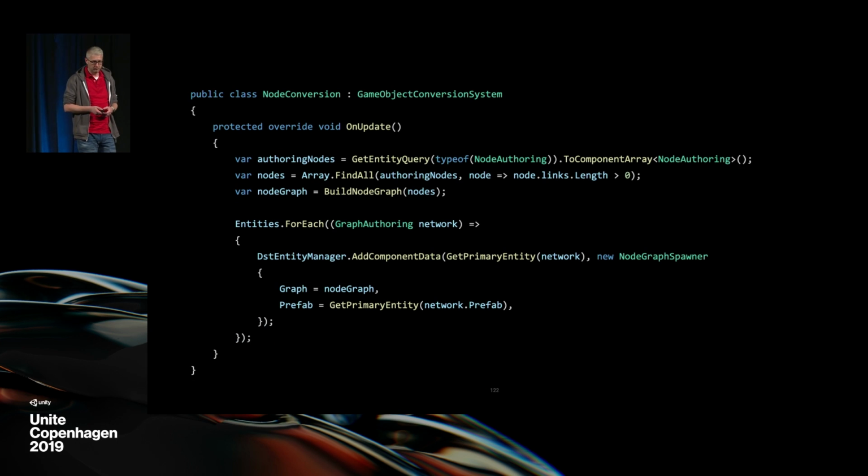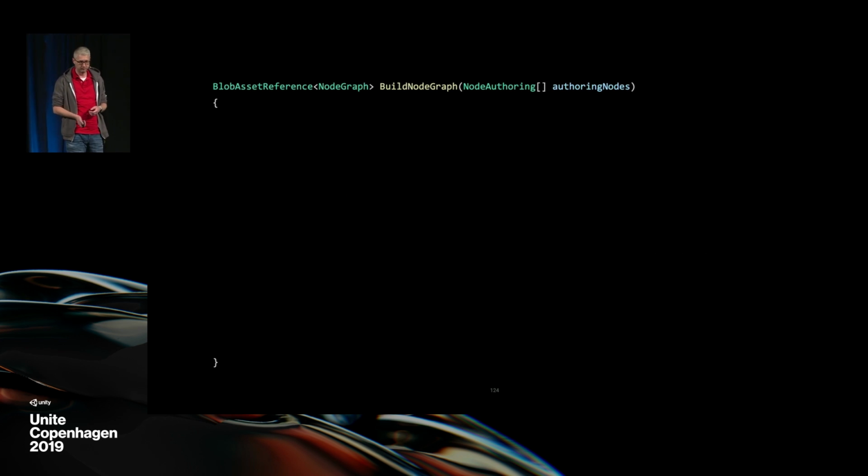So the conversion is just a simple conversion system. It queries the nodes. It's all the same that Fabrice did, except we have this build node graph. And that's what actually builds the blob asset and returns a reference to it. So let's look at that.